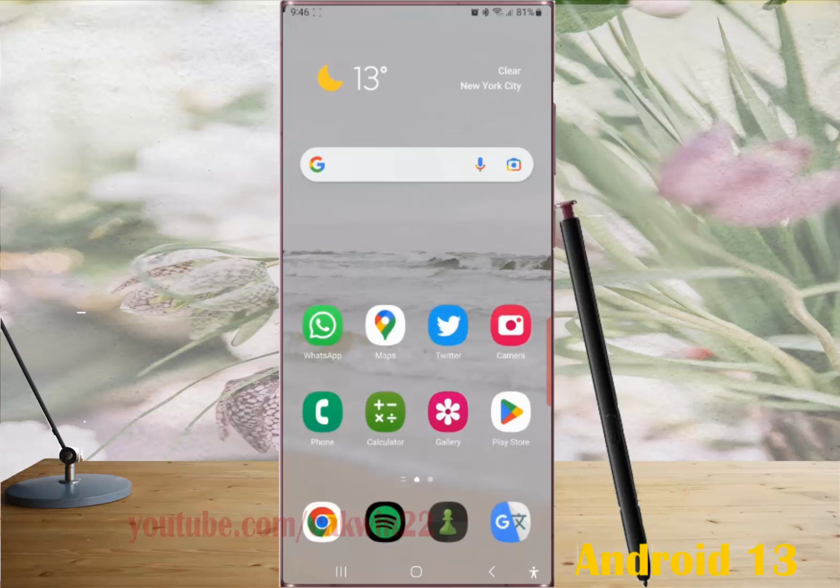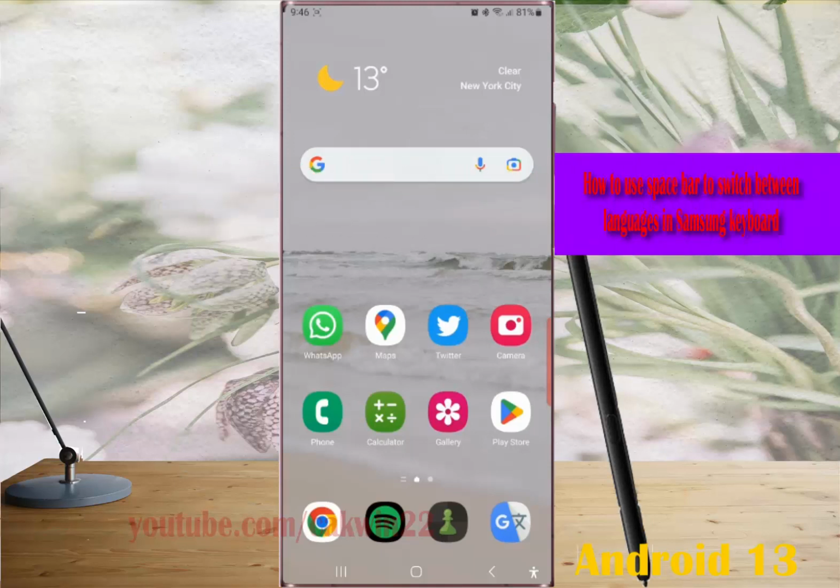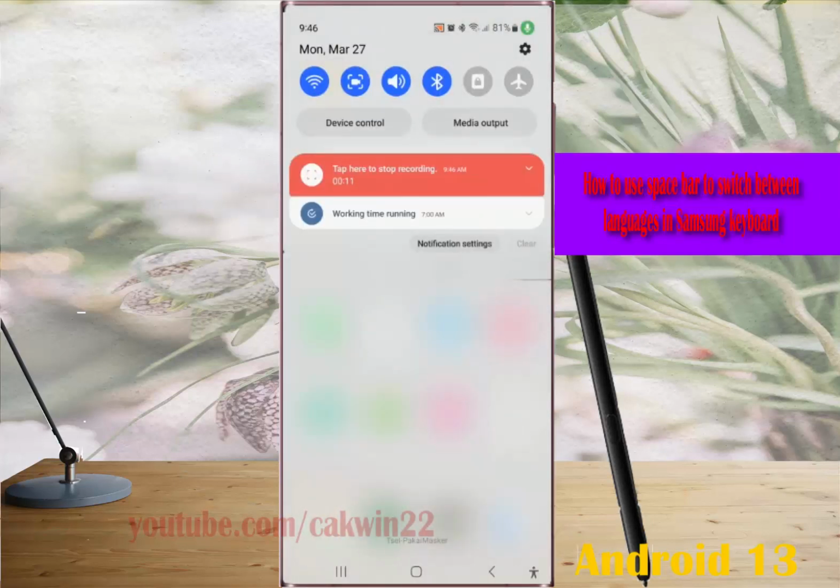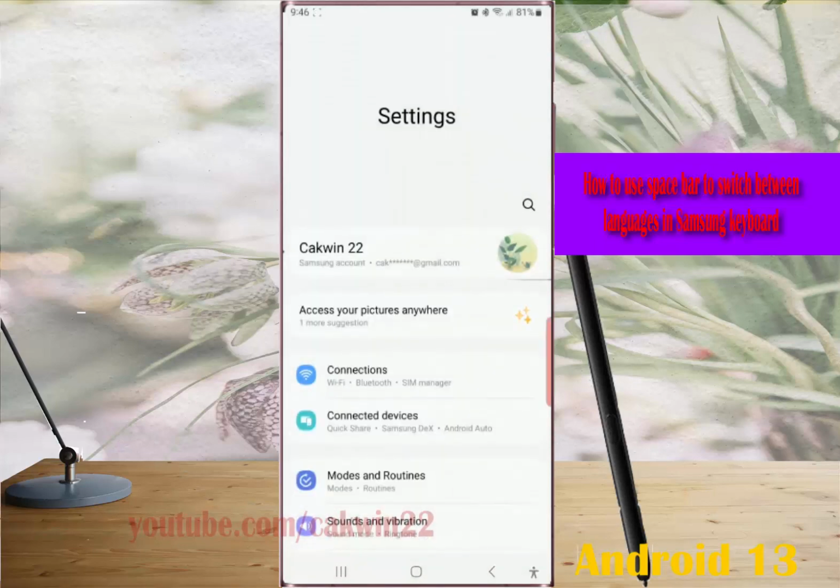To use spacebar to switch between languages in Samsung keyboard in Samsung Galaxy S23 Ultra, swipe down the top of the screen and then tap setting icon. Scroll down the screen to find general management.